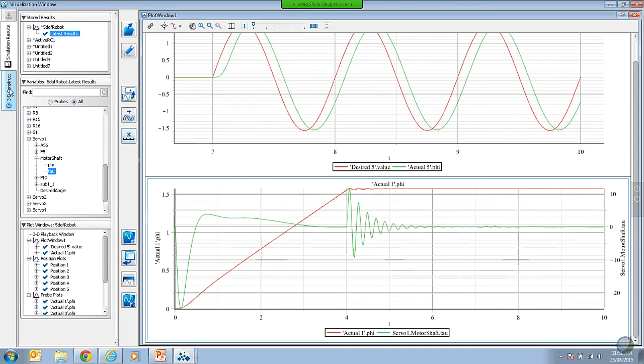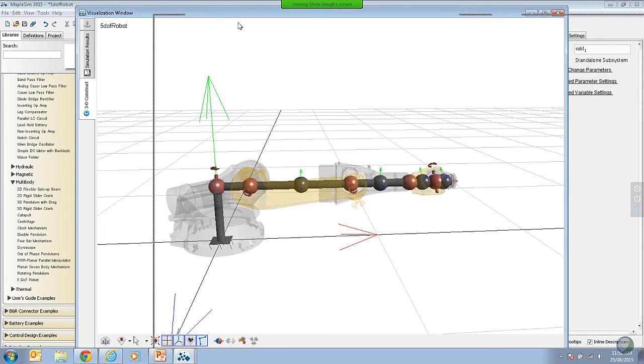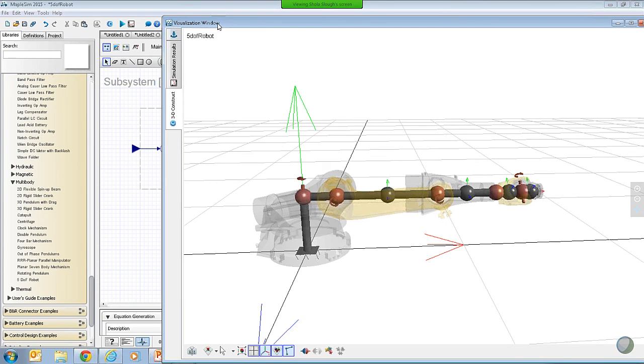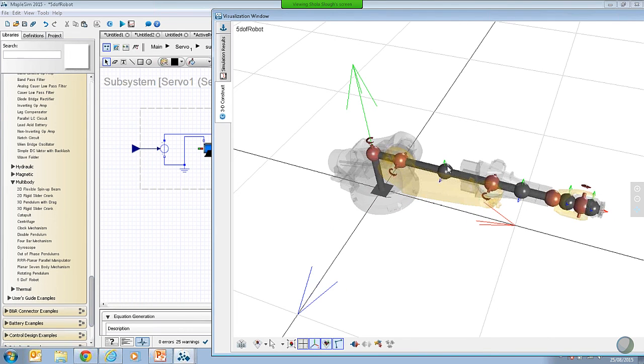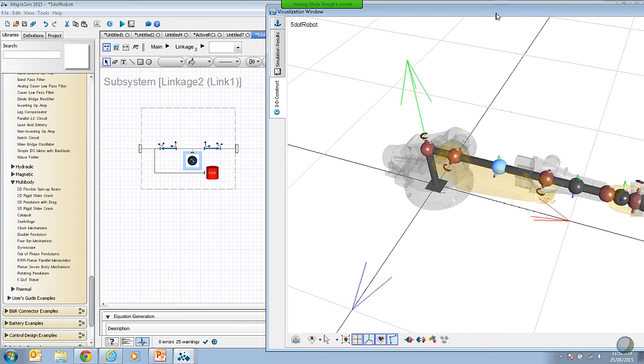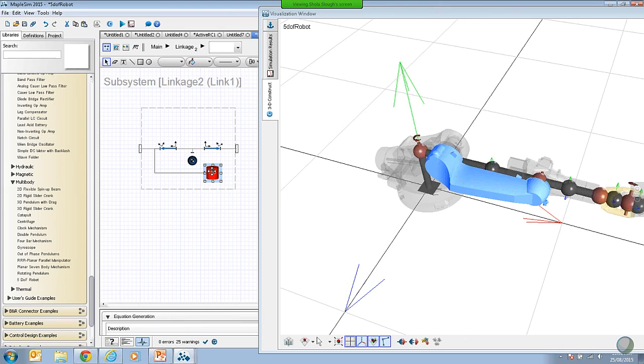Next we can look at the 3D construct window. So here we see the 3D visualization of the robot. I can anchor this to be on top. And the cool thing here is that if I click on any part of the robot here in the 3D window, it gets highlighted in the 2D view. And that works both ways. So if I click on this component here in the 2D view, it gets highlighted here in the 3D window.